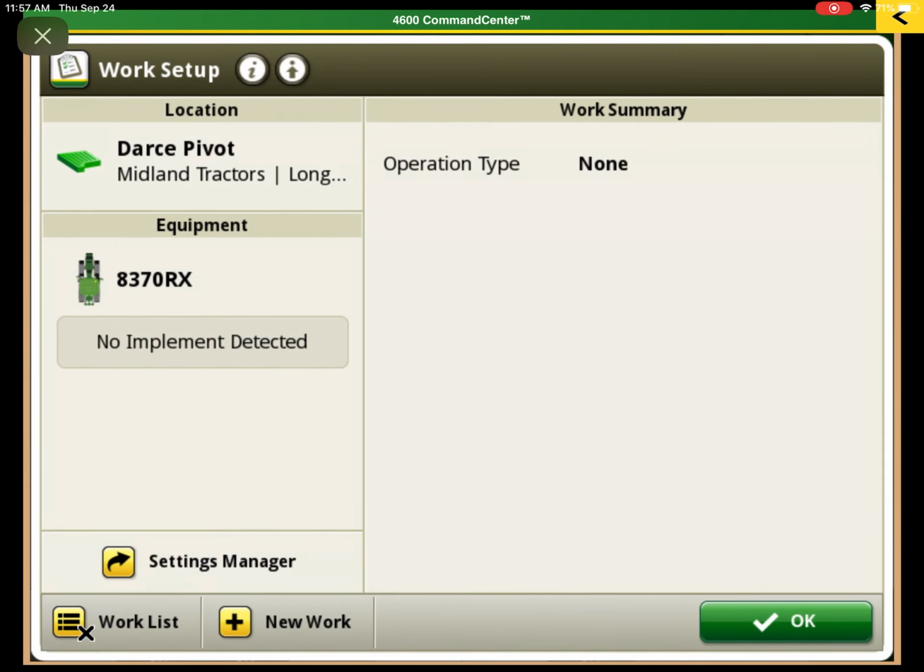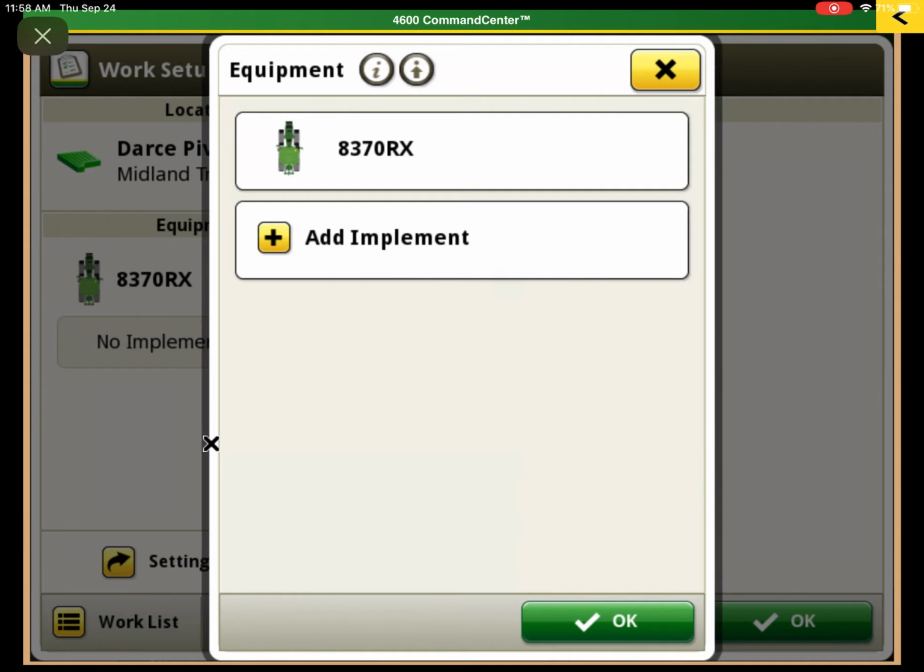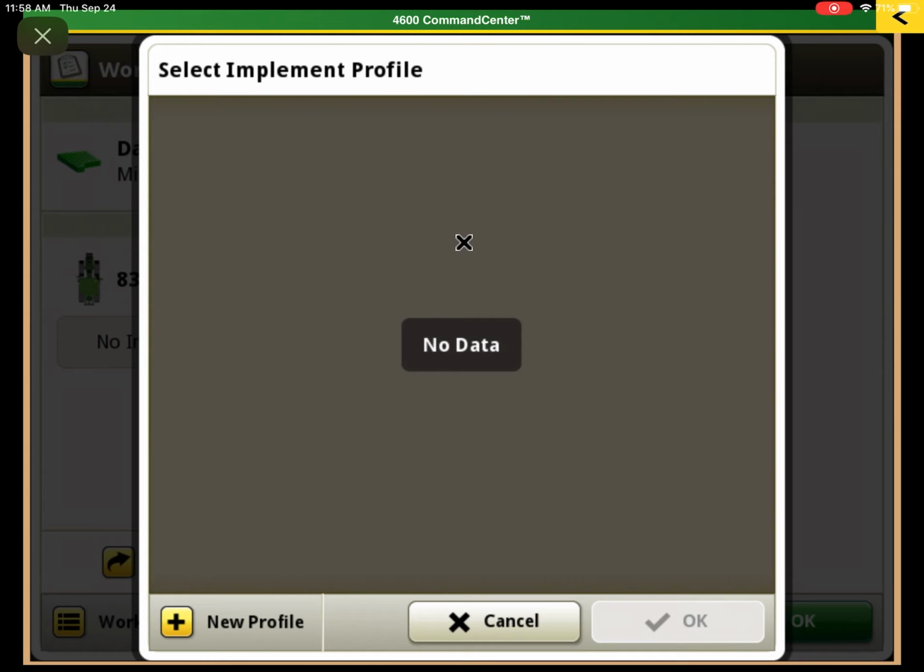And we can see by our location that we're already in the right field. We're hooked up to an 8370RX, so we've definitely got the right bit of equipment, but we have no implement there. So we're going to touch anywhere in that equipment module. And then we're going to choose to add an implement. So now we're going to add a new profile down the bottom left. There's nothing in our list yet.